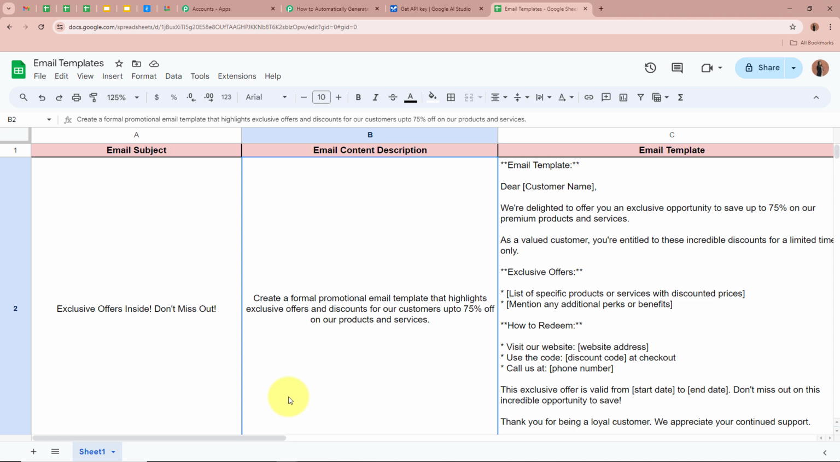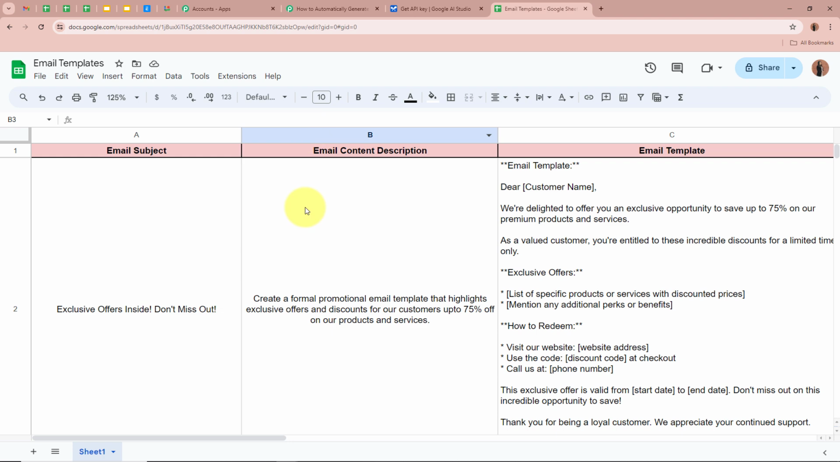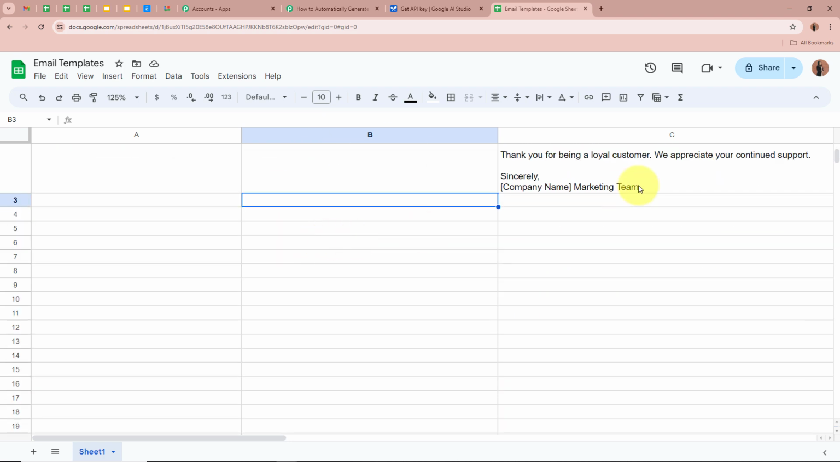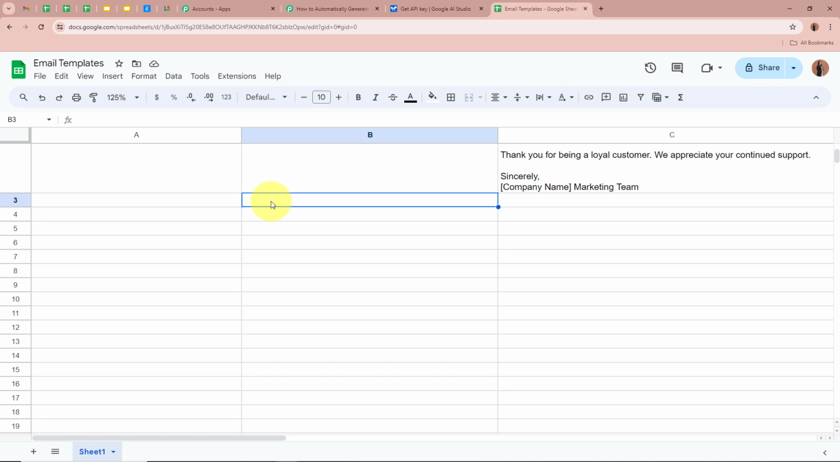But now for all of you guys, what I'm going to do is enter a new email subject as well as a new content description in the spreadsheet, and I'm going to check whether Google Gemini generates the email template automatically and updates this spreadsheet or not. We're going to check whether this automation that we have created is successful or not. Okay, so I'm going to enter the email subject as well as the description right over here.